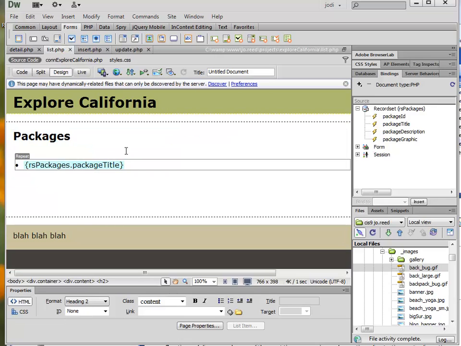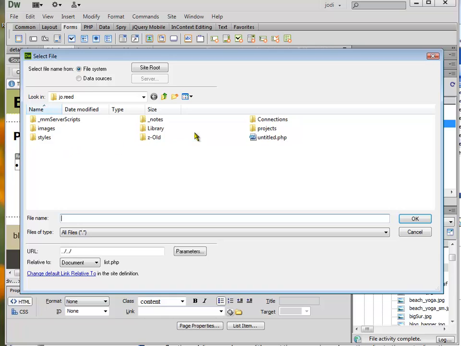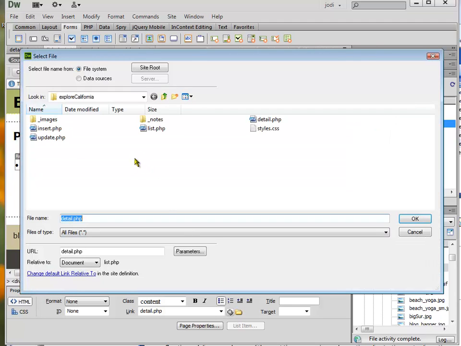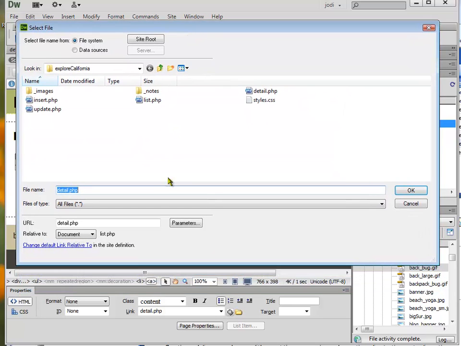Now I'm going to go back to list, and what I want to do is link to that detail page. So I'm going to save everything, and I'm going to highlight this package title. And when I create my link, I want to use the folder icon, and I want to find the file that I'm linking to, which is detail.php. And I always do that. I forgot to add the parameter, which is the important step that we need to remember.